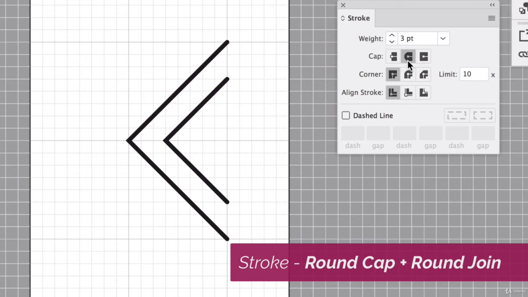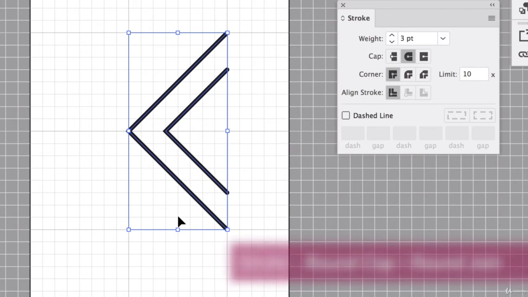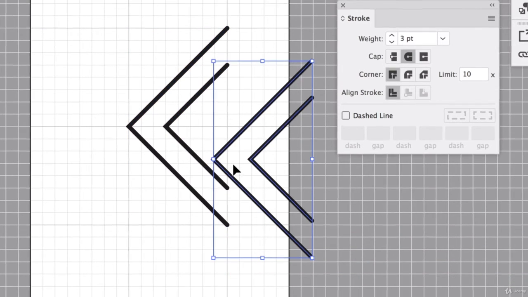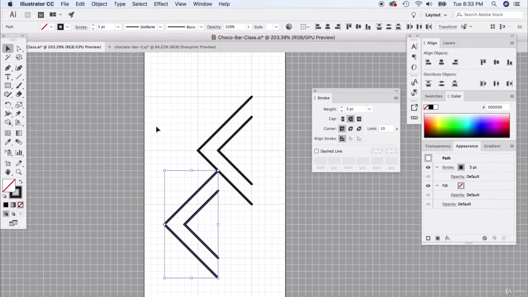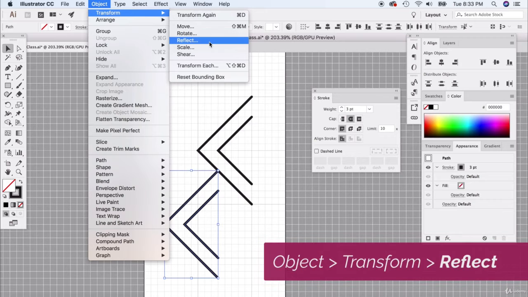And make sure my rounded cap is on. And I thought maybe reversing this. So I'm going to copy and paste. That's another theme I was noticing. And I have these two lines selected. I'm going to go to Object, Transform. I'm going to reflect those.